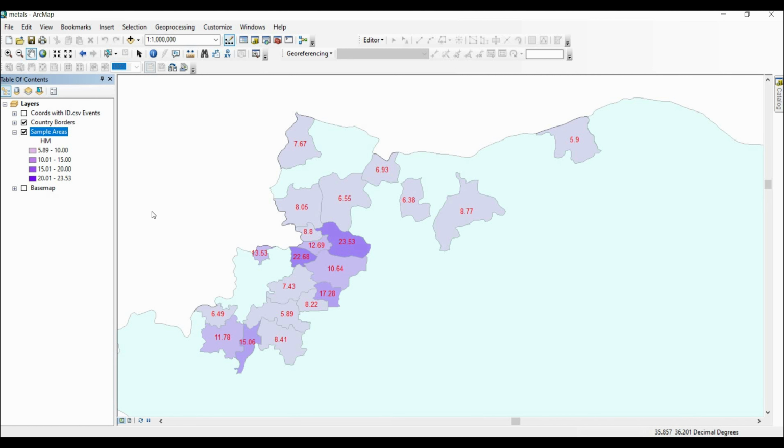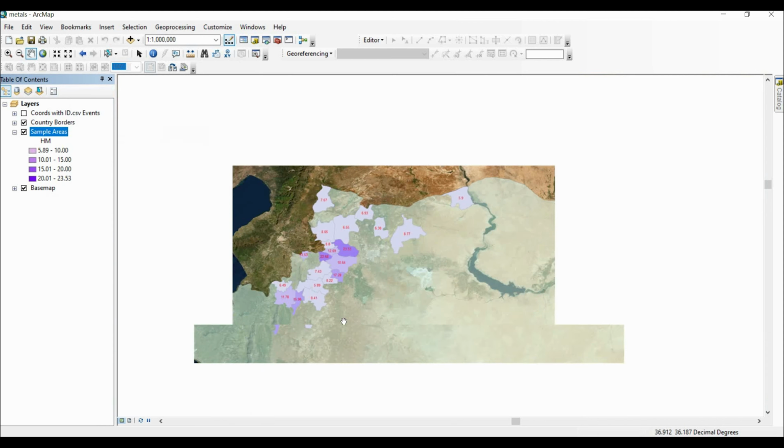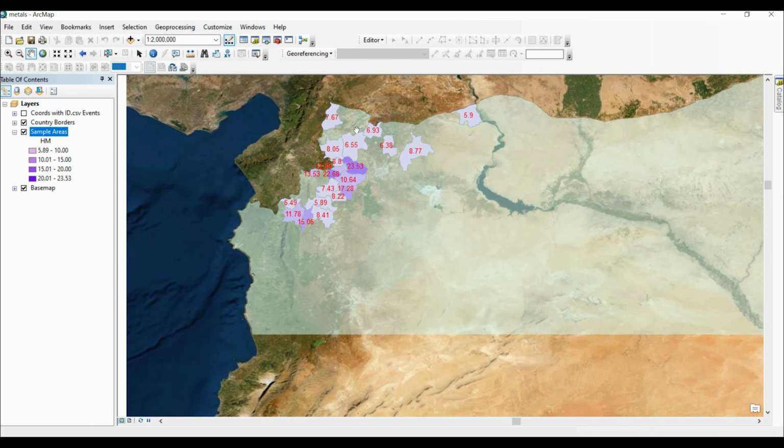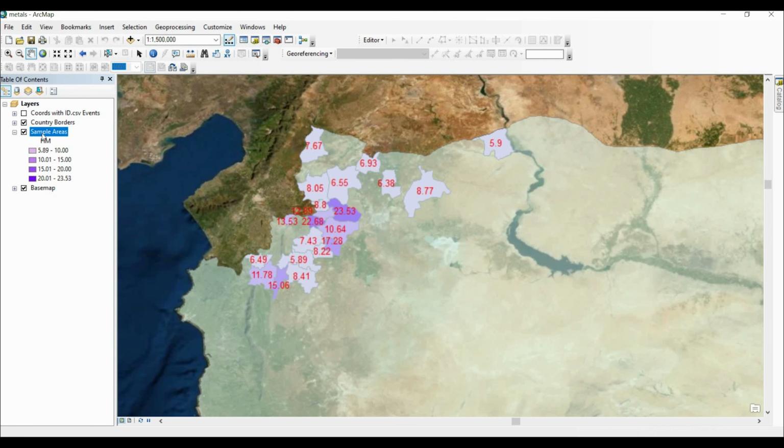Okay, now let's just add the base map. This is our base map, guys. Here, this is the area that we are working on.